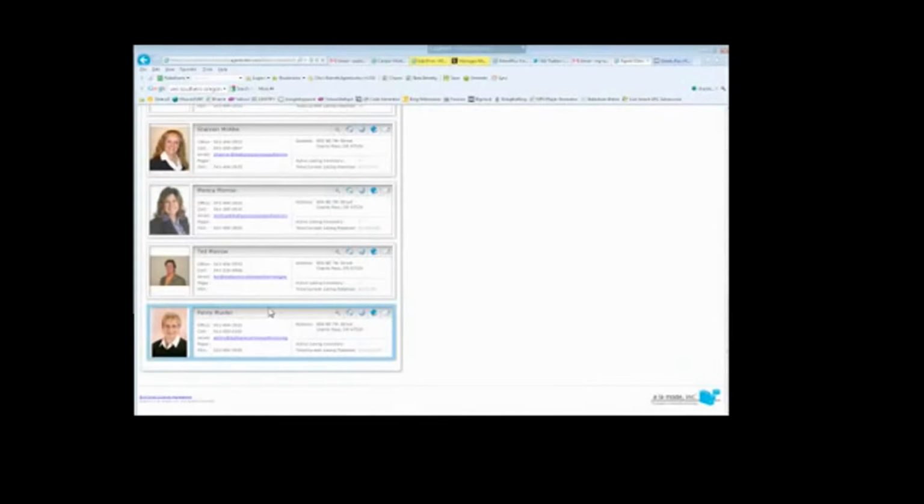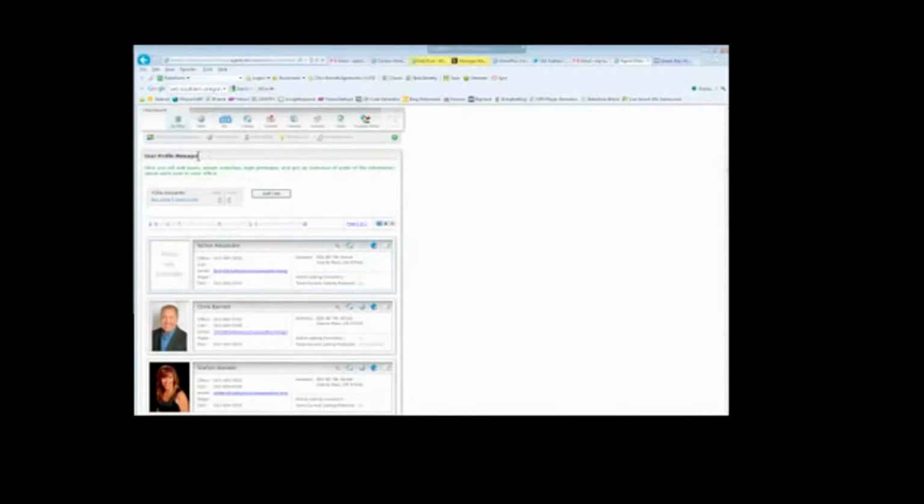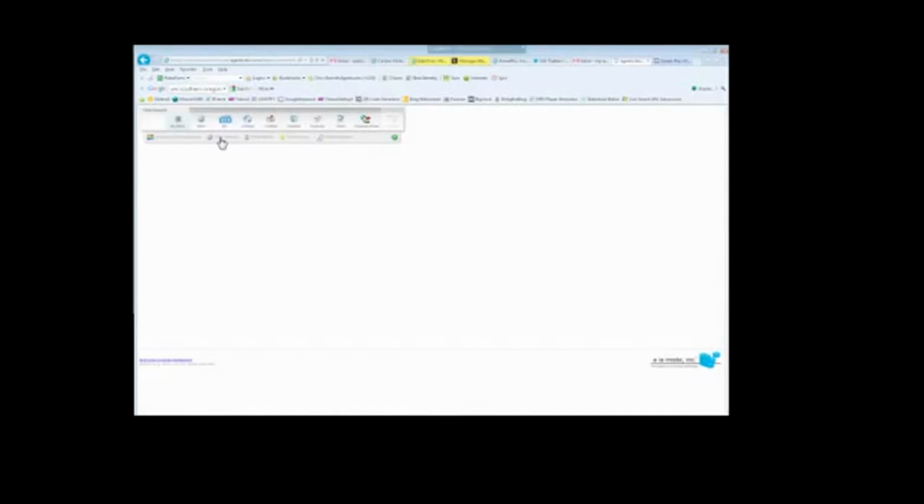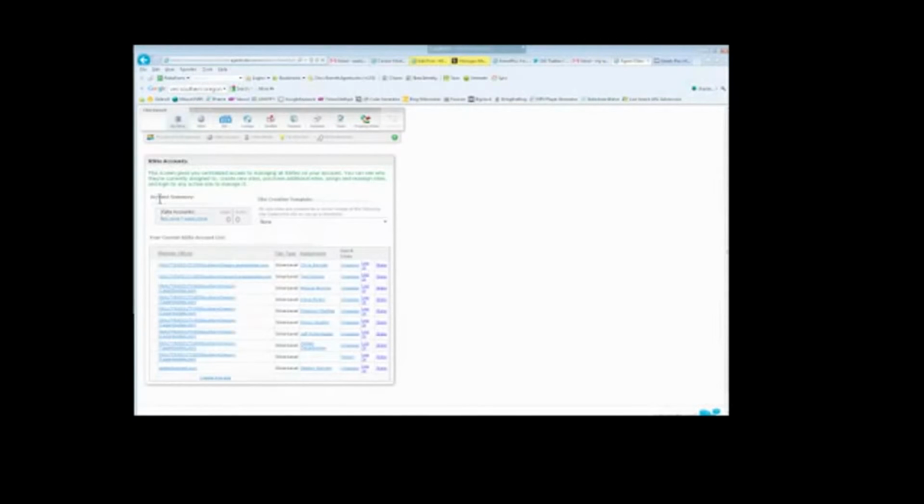After you're done and you've created your user, they should show up right in here based on, obviously, the alphabet letter their last name lands on. And so you've created an X-Site user profile. Then you're going to come up here over My Office and click on X-Site Accounts. This is going to bring you to the area where you get to create them a website.